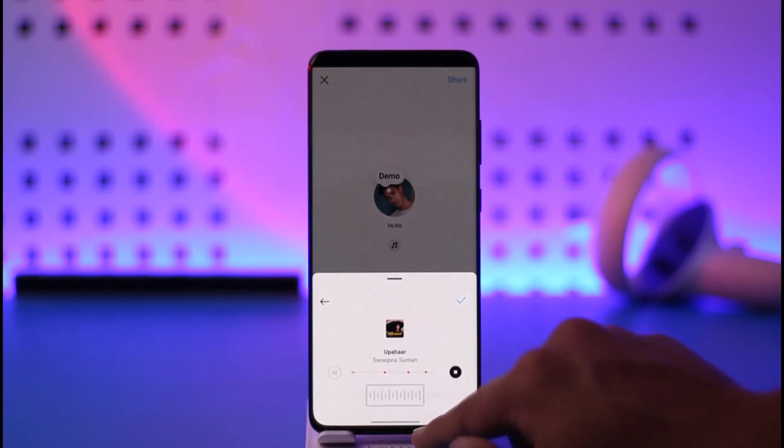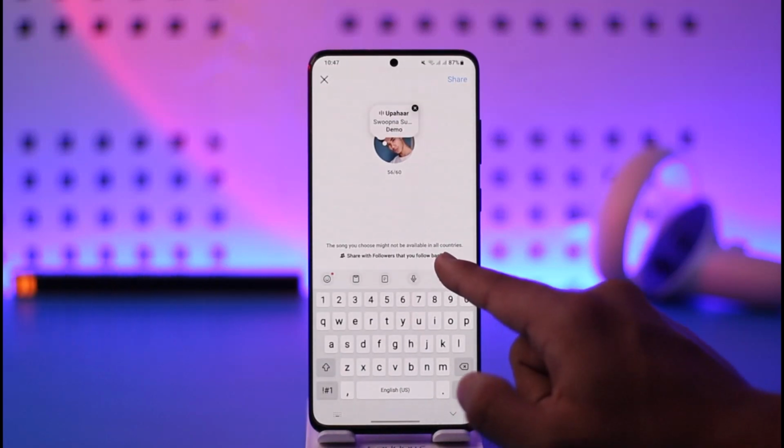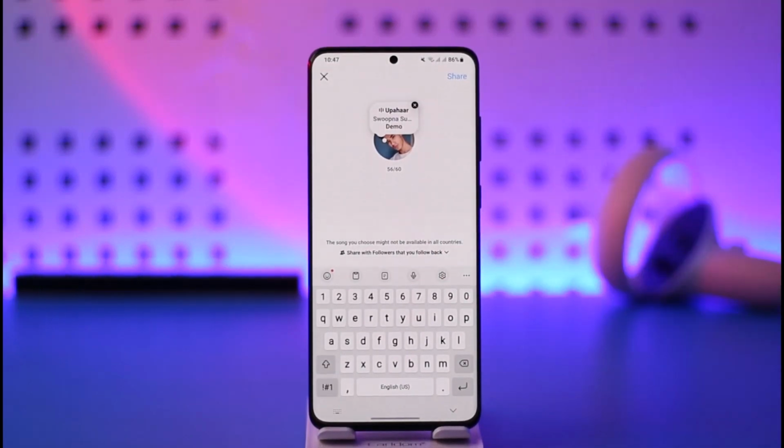You can also choose the duration of the song that you want, tap the arrow icon, and now the music will get added, and you can tap the share option. This way you can add music to Instagram Notes.